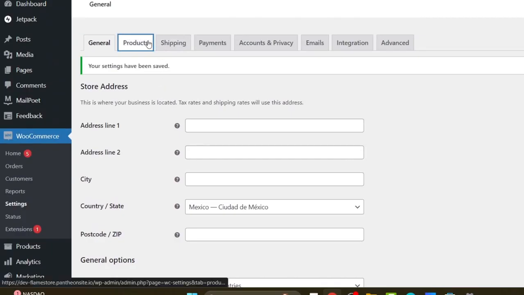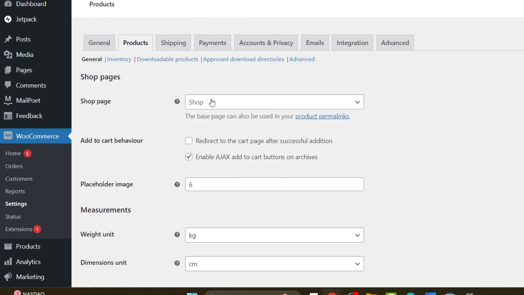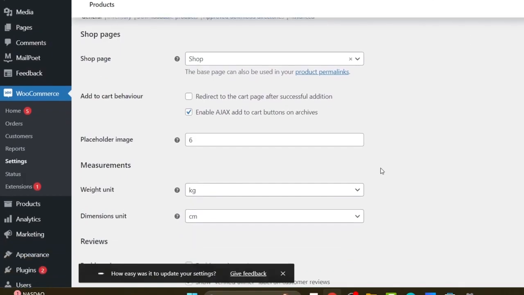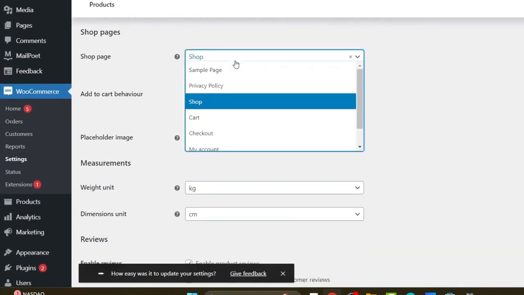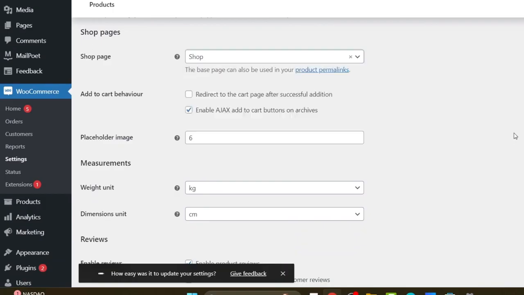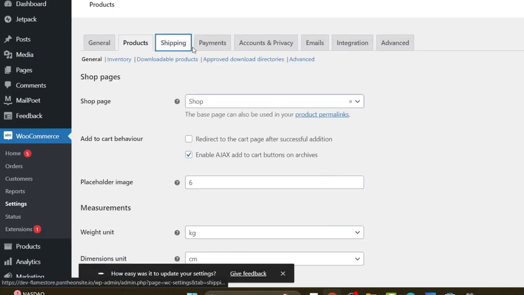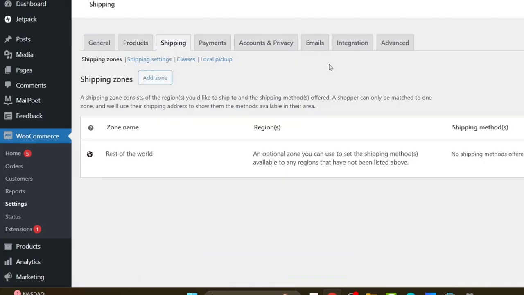Now here I can see the products. Directly here in products, you can manage and customize all the products that you have available in your store. If you don't have any product yet, you don't have to worry about that, because what we can do is change the shop page, the add to cart behavior, different measurements, the shipping, payments, account privacy, and so much more.